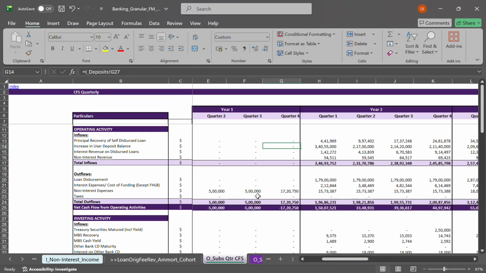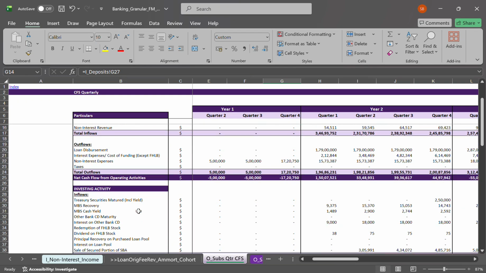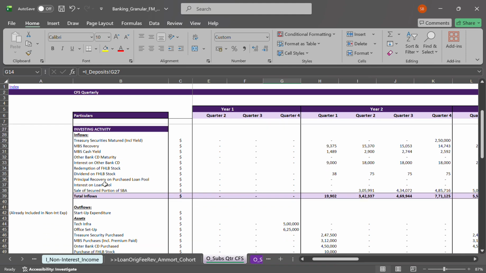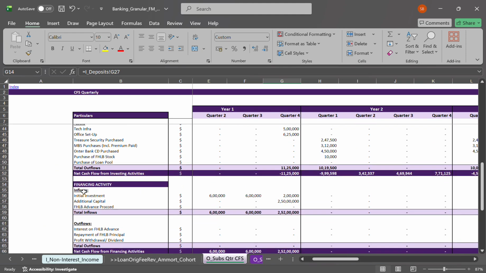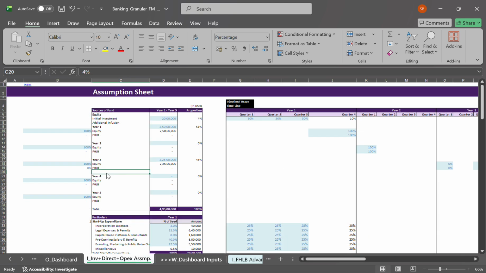Next, we have the cash flow statement. Operating activities include your principal, your interest revenue, your loan disbursement outflows, your taxes, and so on. Next one is investing activities, the amount which you are investing separately. Next is financing activities, which will include the money used to invest in your own business. How did you finance it? As you know, there was equity and FHLB advance. And if there is additional capital, that will also reflect. All this you can change in that sheet itself.